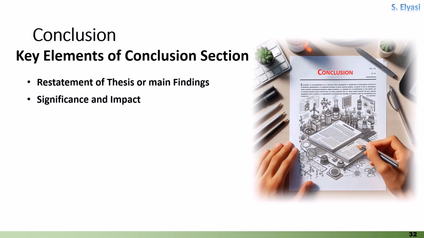Significance and impact. After restating the main points, it's crucial to address the significance of the findings or arguments. This element highlights why the work matters and how it contributes to the field or addresses an important issue. The significance should explain the practical, theoretical, or academic value of the research or argument. It answers the question, why should the reader care? A well-written conclusion emphasizes the contribution that the work makes to its discipline, problem area, or broader context. For example, in research, this may include how the findings fill a gap in knowledge, solve a practical issue, or open new avenues for future exploration.